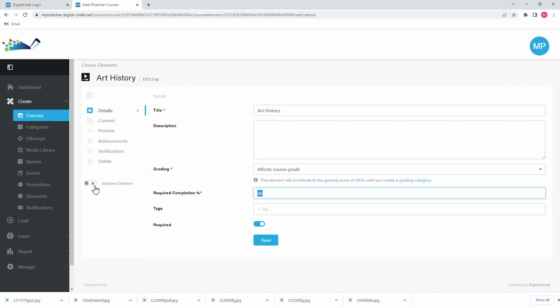To finalize your chalkboard, make sure to switch the Active Element toggle to On and then click Save. You will still be able to edit even after the element is made active.